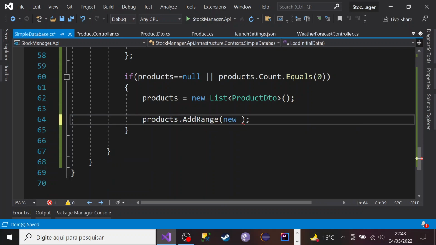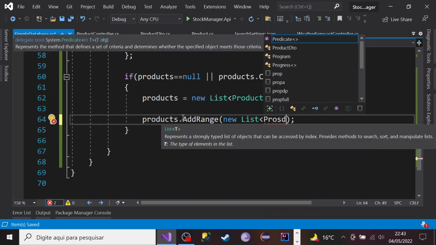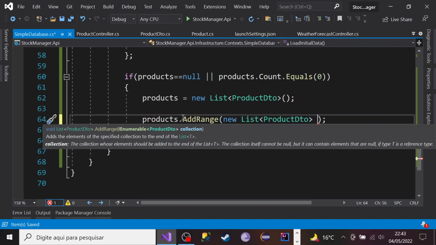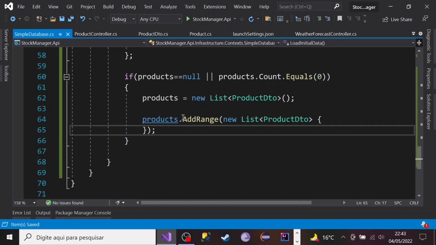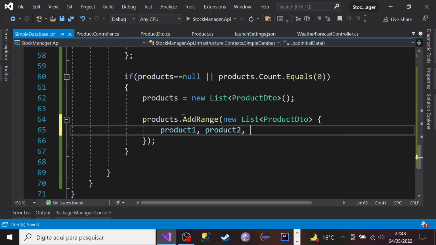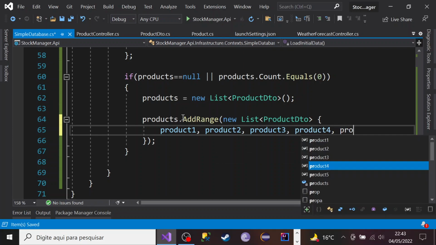So let's create a simple collection to insert into our list. A new list of ProductDTO. And for initializing this list, I only insert the products separated by commas. So I have product 1, 2, and so on until the 5 products.